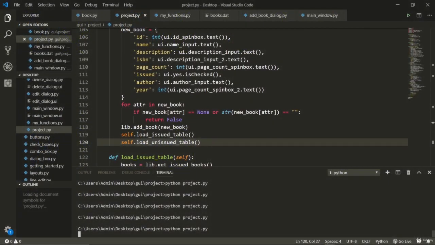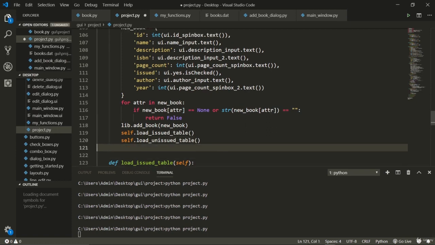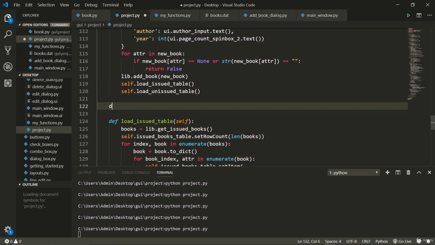In this lecture, we're going to deal with creating that search book function that I was talking about in the last lecture. So how do we do that? It's pretty simple actually. You just define a search book method. And remember, what we're doing here is pretty simple.